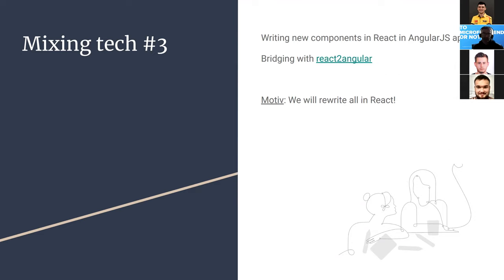The last case, it's more trivial. So there is an existing AngularJS website, and starting since some date, we are just writing all of the new components there in React. And they are compiled with the main source, and we are bridging via a React to Angular library that works pretty fine for this case. And we get all of the data from the parent app.